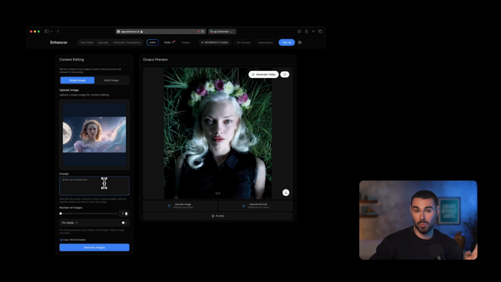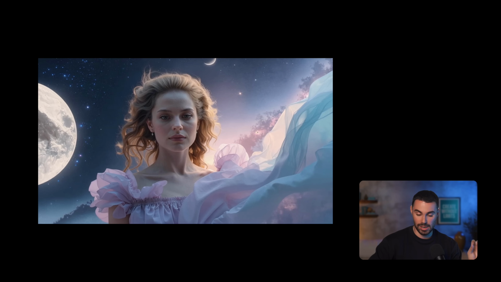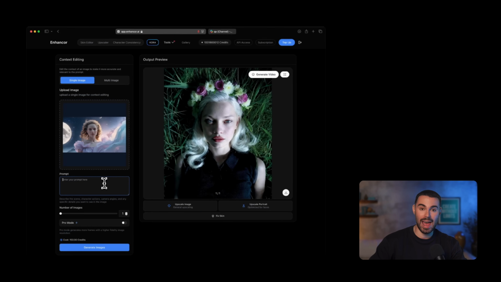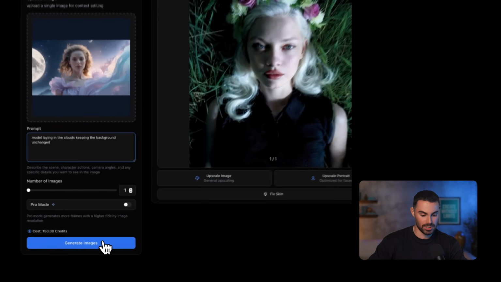So I'm going to upload my source image. Here's the image again inside context editing, and I'm going to add some prompts, okay? So I'm going to say modeling in the clouds, keeping the background unchanged.